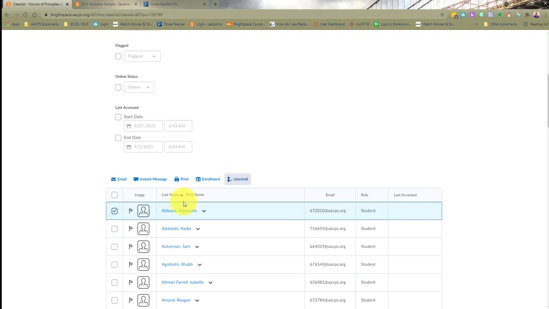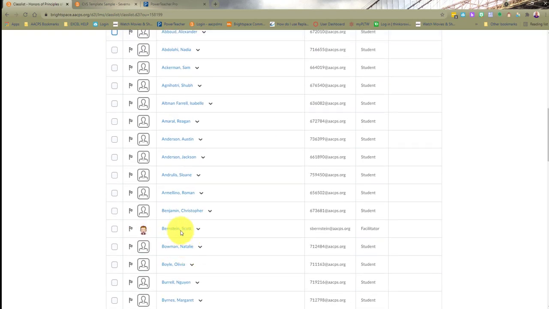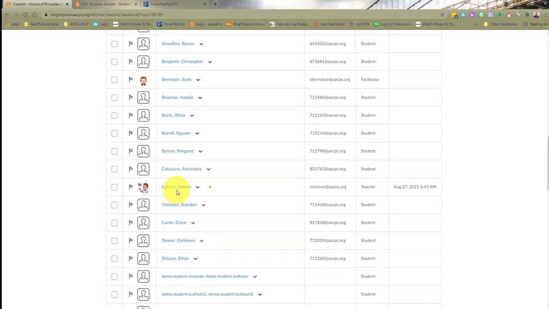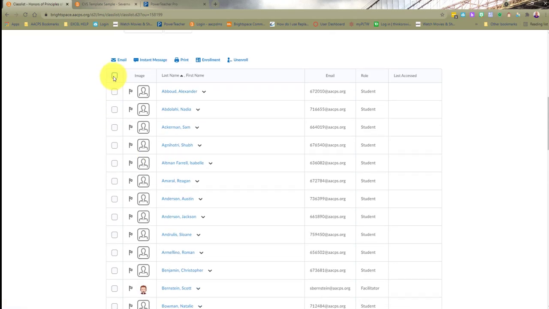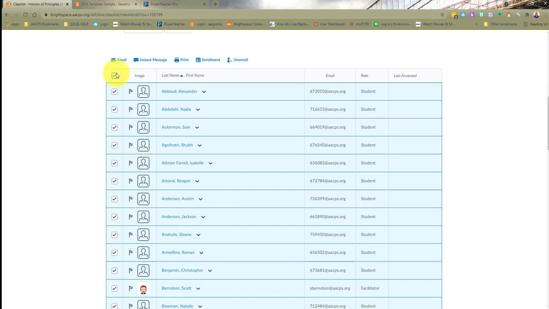Make sure you do not unenroll yourself, because yourself is going to be listed here. If you unenroll yourself, then you will not even be able to get into your own class. It won't even show up in your Brightspace waffle. And then you'll have to contact the Office of Instructional Technology. So make sure you don't ever do this and unenroll, because then you're going to unenroll yourself.